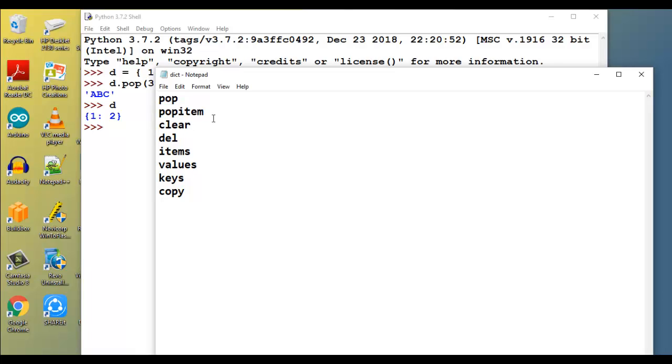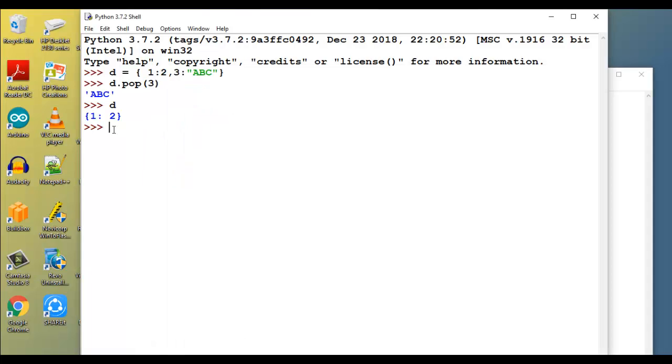Let's move on to the next function, which is popitem. Just as pop is used to delete a specific item from the dictionary, the popitem function by default deletes the last item that is present in the dictionary. Let's see the popitem function with an example. Here I'm going to add one more value to the dictionary so that it will be easy to show you the difference.